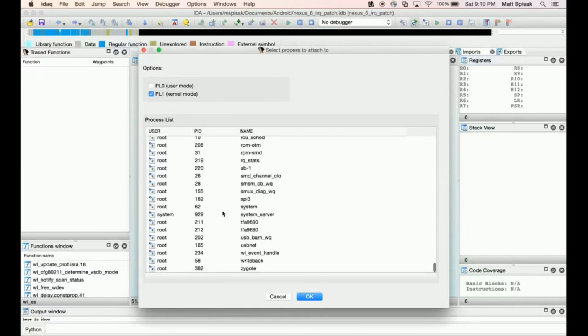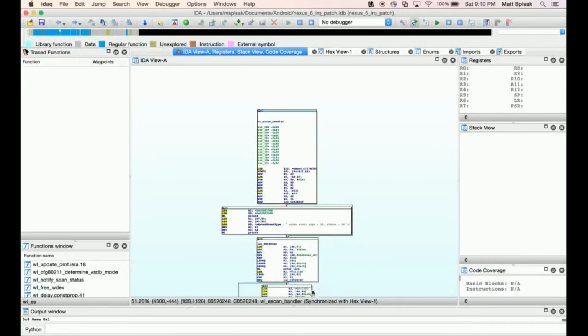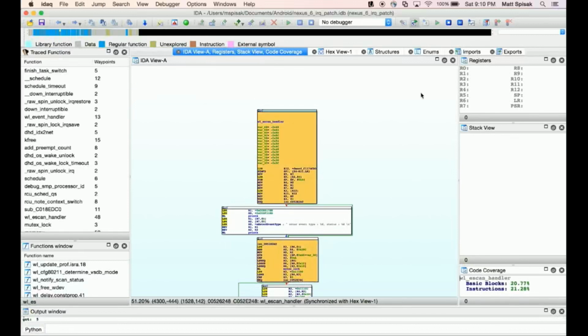For this demo, I'm going to attach to the WL event handler, which is a Wi-Fi kernel thread. And I've got the eScan handler loaded here. So now I started the trace, and I just turned on the Wi-Fi, and we start to see blocks getting colored in.